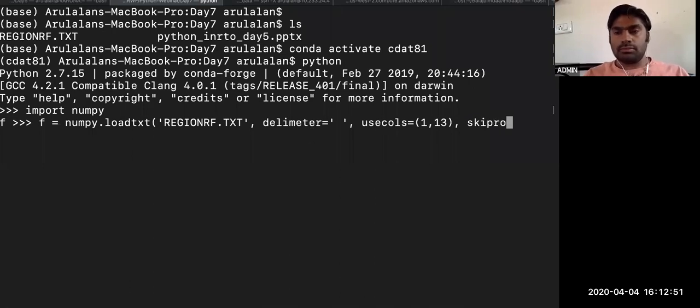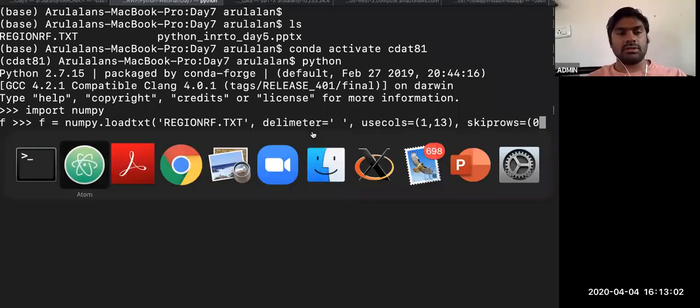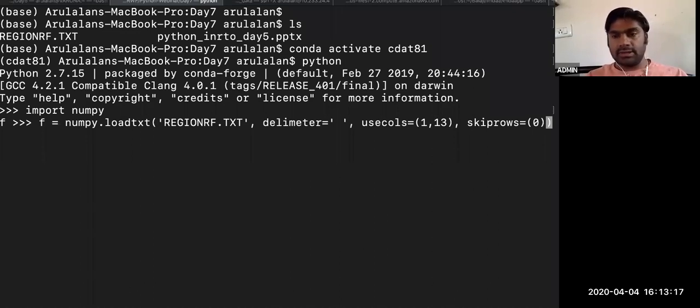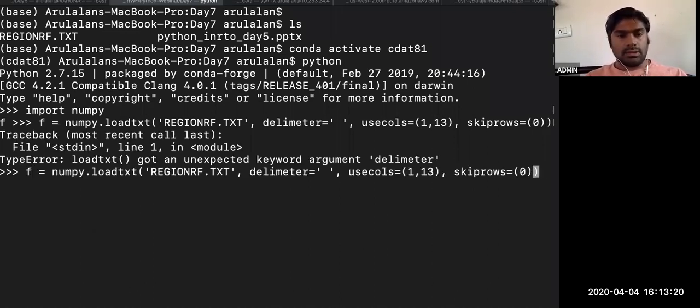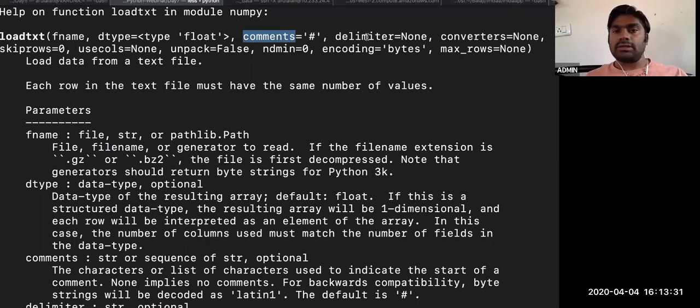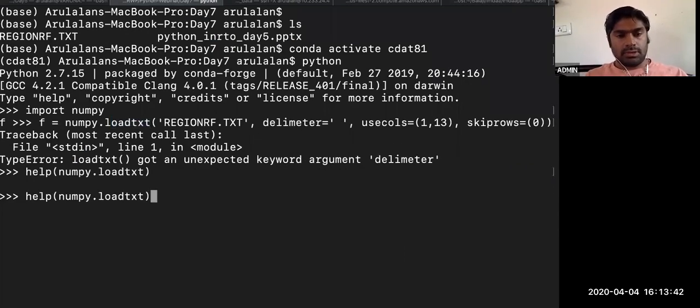And skiprows. I'm giving the first row, like zero rows, because it is starting with some header. Or you can use one more argument that I forgot, I'll show you. If a commented line is there, that will be skipped. Let me try, I forget the syntax. I'll go with the help. Comments start with hash, then delimiter, and skiprows, usecols, unpack true or false. Let me do that.